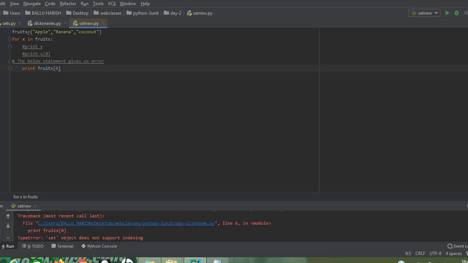Here you can find that set object does not support indexing. Whenever you are using the concept of sets, you should not use the index symbol. If you use it, you will get the error. You can use the index for the looping variable, but you cannot use it for the set variable. Don't get confused. If you try to use the index for the set variable, this is the error we are getting.